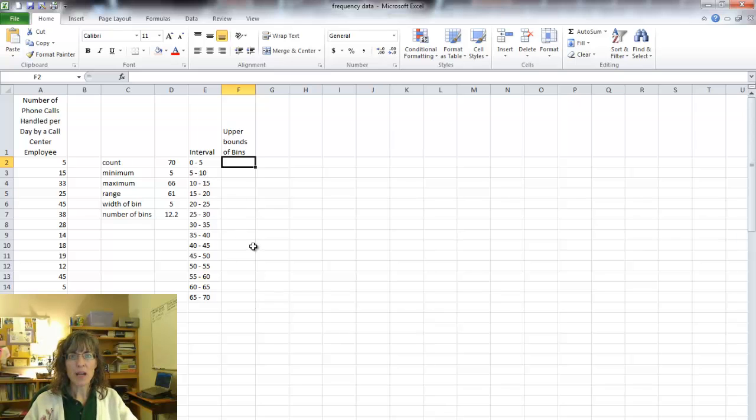So I need the highest number that I could put into this interval, 0 to 5. Remember on a histogram that the upper bound by convention is not included. It's included on the next interval. So if I had a data value of 5, it should not go into the 0 to 5 bin. It should go into the 5 to 10 bin. And that's a convention we use with histograms. So that means since my data is discrete, I'm not going to have 4.5 calls received in a day. I'm going to have 4 or 5. The upper bound of the smallest bin is going to be 4.